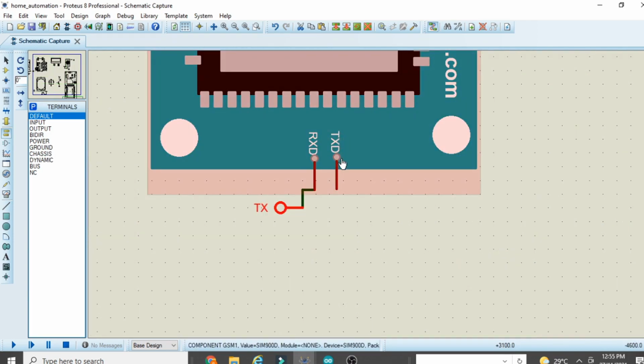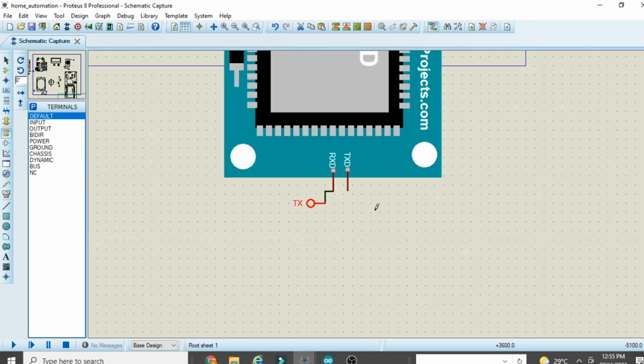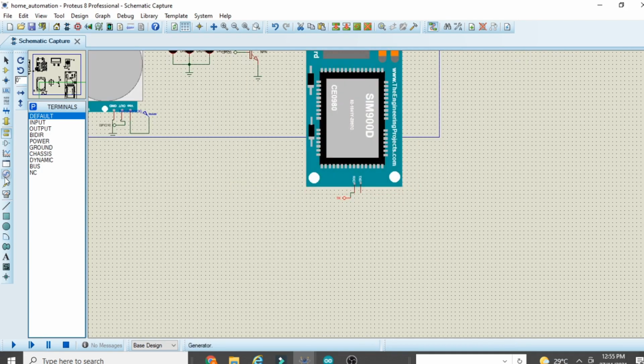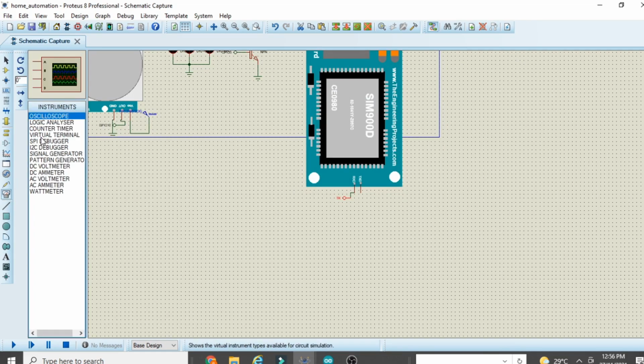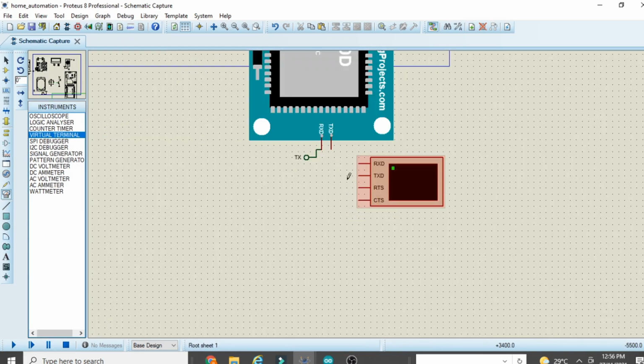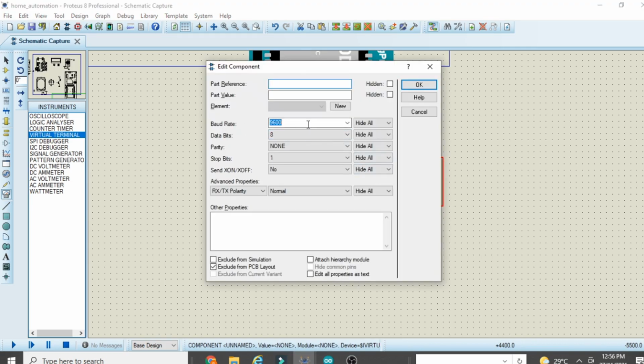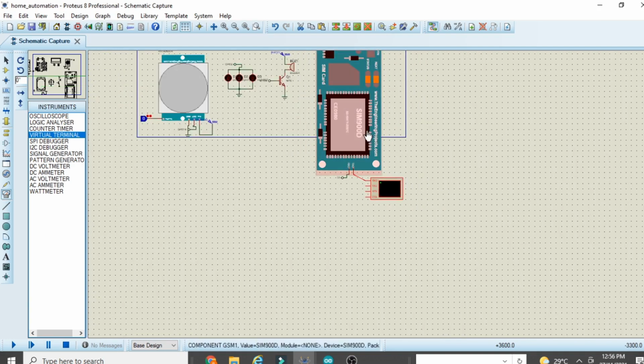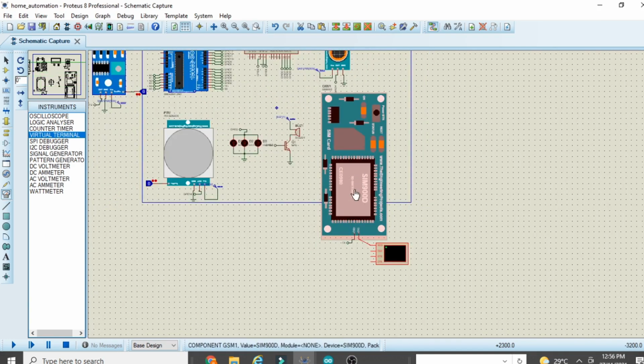Now TXD pin of GSM module should be connected to terminal. So if you want to take the serial terminal, go to this mode, go to this one and select here, say virtual terminal, and place that virtual terminal here. Now TX pin of this virtual terminal should be connected to RxD pin of this virtual terminal. So connect this pin to RxD pin. Now double click on this virtual terminal and give your baud rate as 9600 and click on OK. So in this way we have completed the GSM part also.